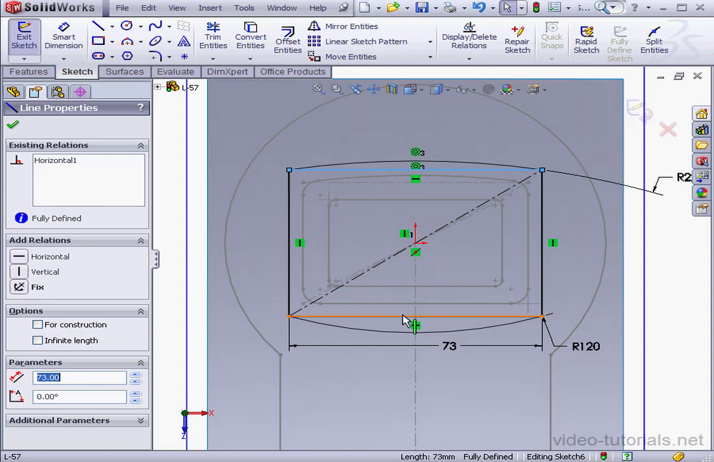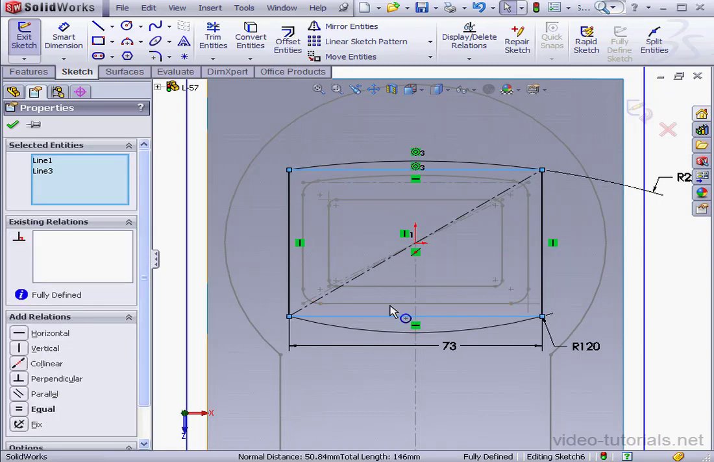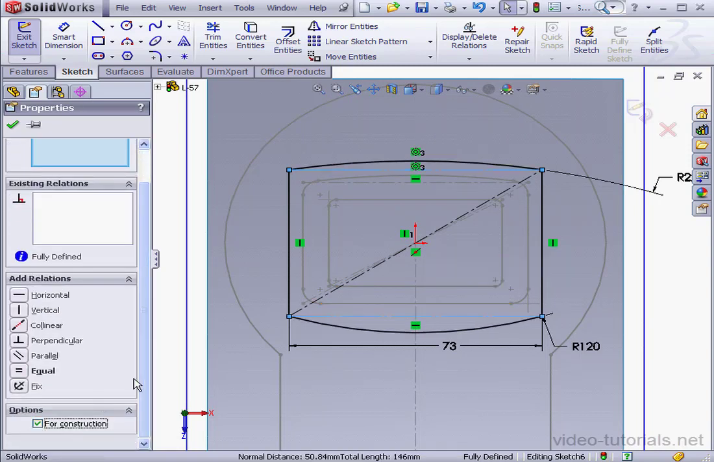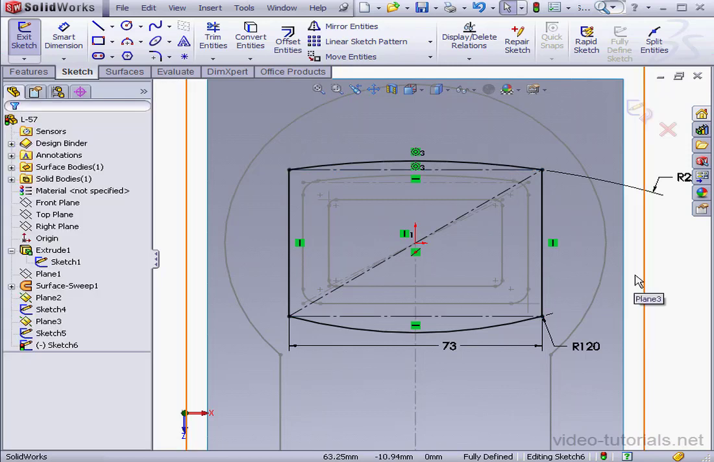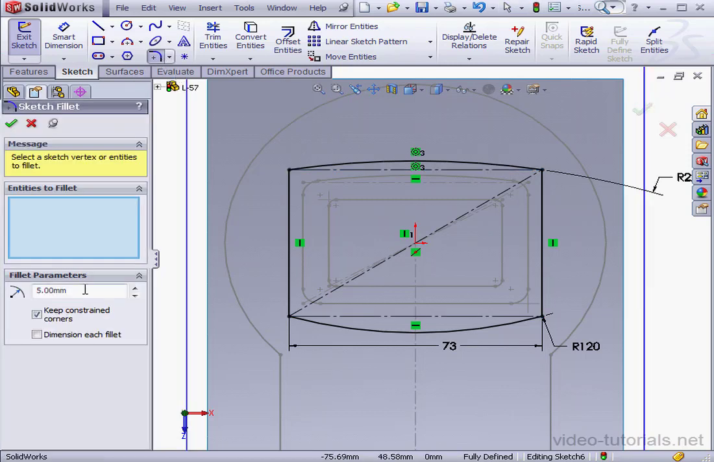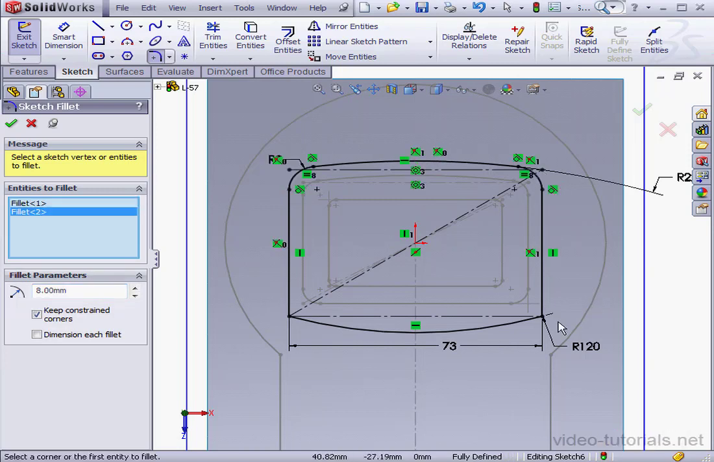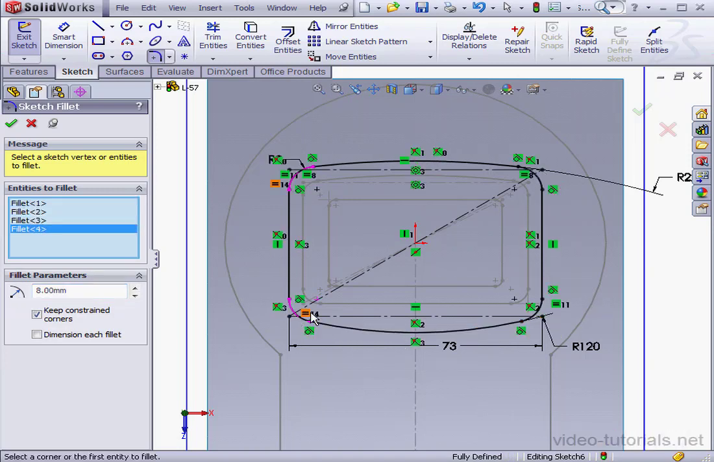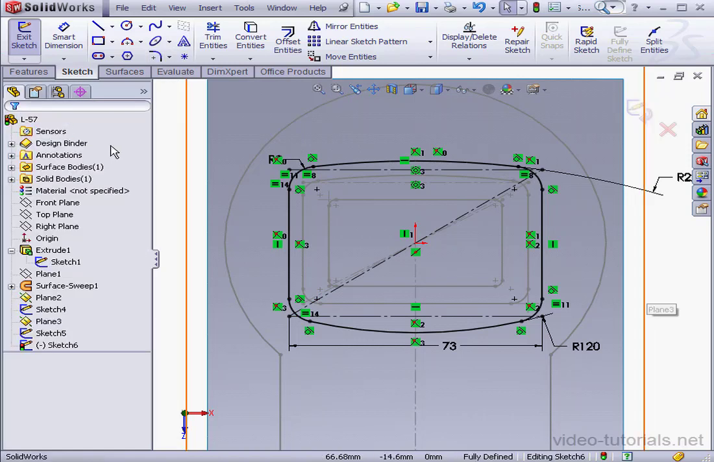Now let's convert these 2 lines to construction geometry. And OK. Lastly, let's activate the Sketch Fillet tool. I'll apply an 8 millimeter fillet. Let's do it to all 4 corners. And OK to exit the Fillet tool. Our sketch is fully defined.